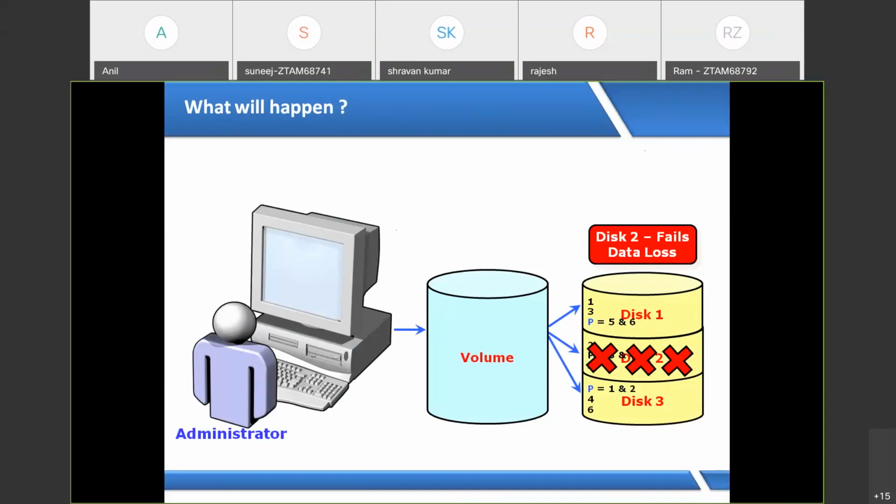So this RAID level 5 is suitable if one of the hard disks gets failed. It can provide fault tolerance if one of the hard disks fails. If two of them fail, data loss will be there. So to overcome this RAID level 5 drawback, they have RAID level 6.